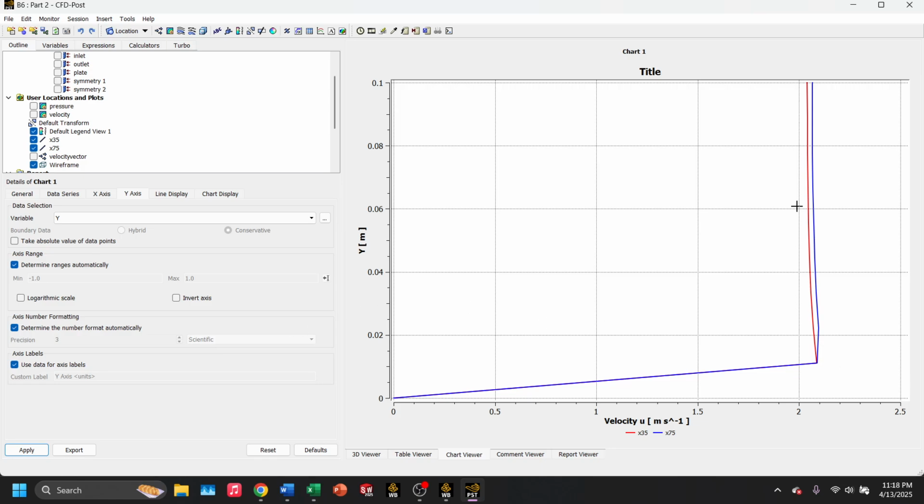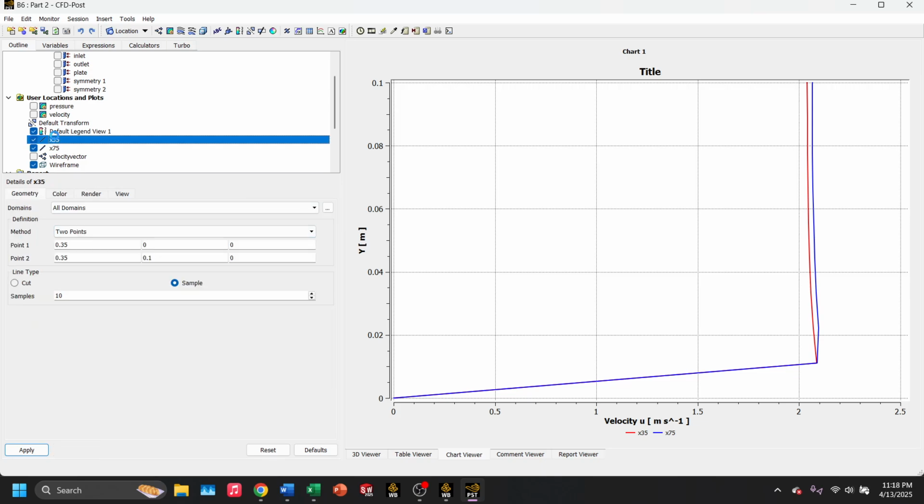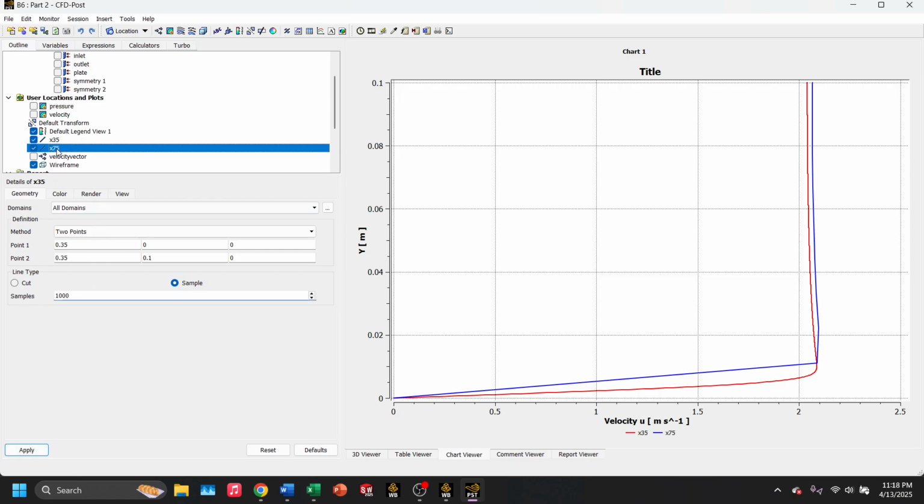As you can see, they're pretty sharp. So what we can do is go back to our lines and conduct more samples, do about 1,000 for that one. And then same thing with x75, 1,000. Much better.